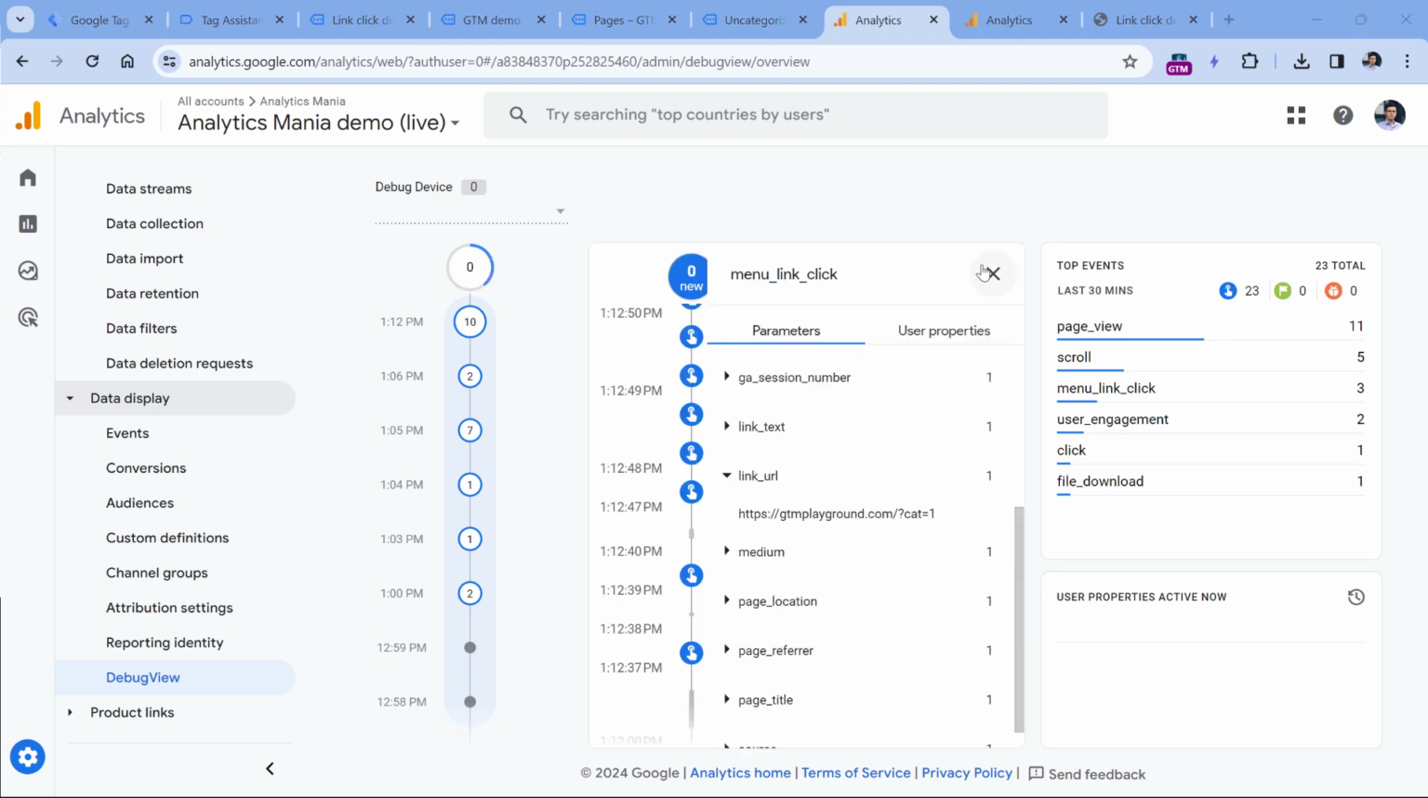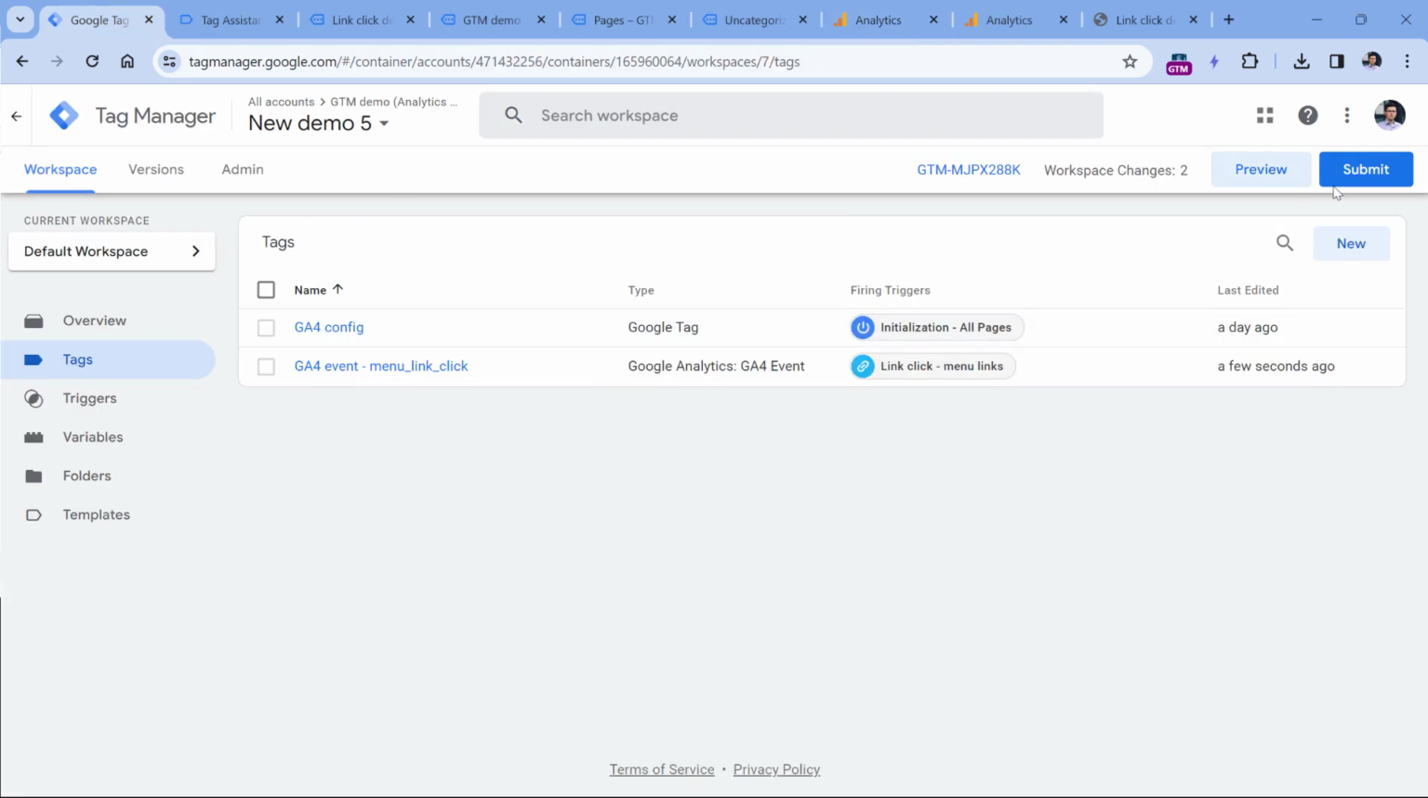So it looks like this is working. We have tested, everything is fine. So I could go to Google Tag Manager, click submit, and publish these changes.